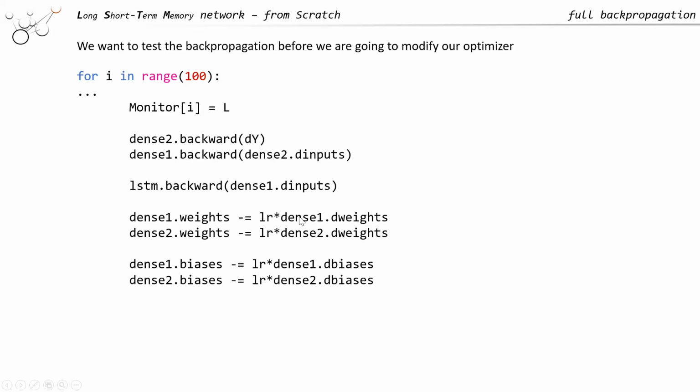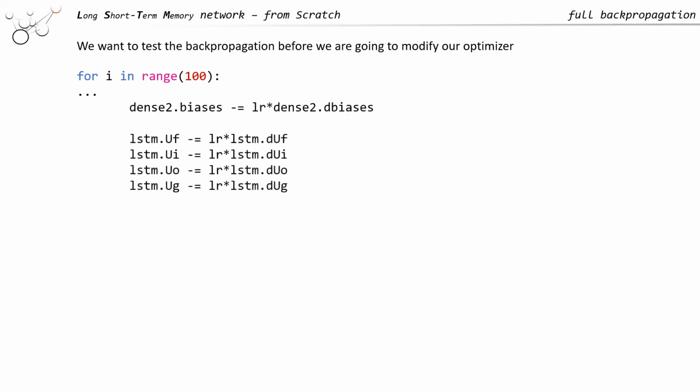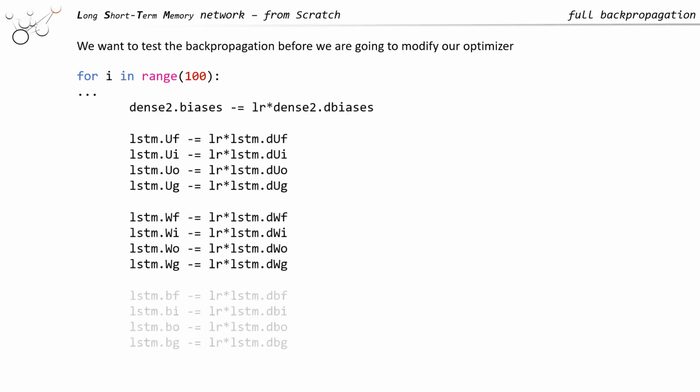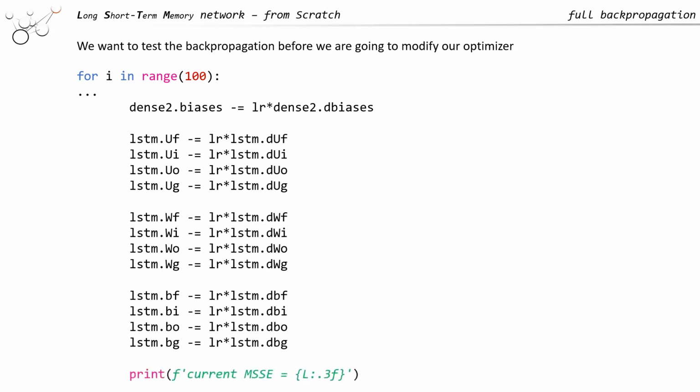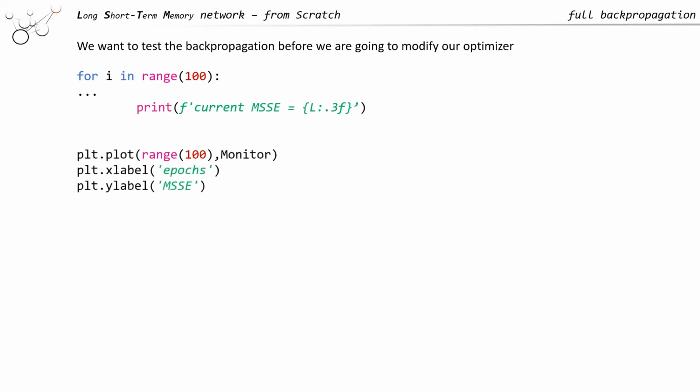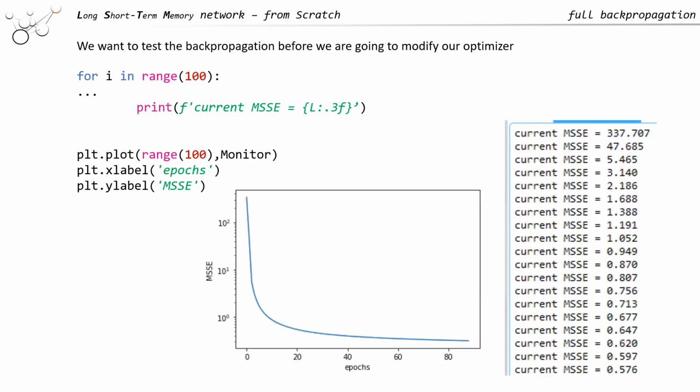And then we change the learnables accordingly, and not only those from the LSTM, of course, but also those from the dense layer where we have different weights and also the biases. We have to do this for all the learnables of the LSTM as well. And we also want to print the current loss, and create a plot of how the loss changes over the different epochs. Hopefully we're going to see that the loss really drops smoothly over the number of epochs, so there are no oscillations.